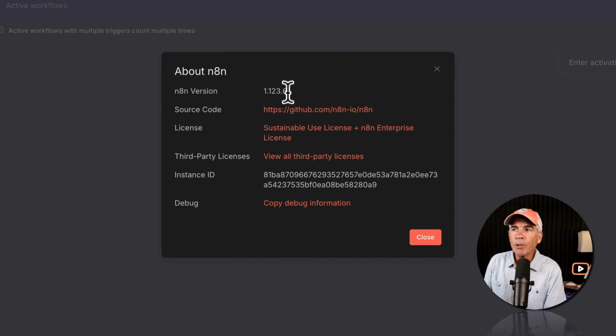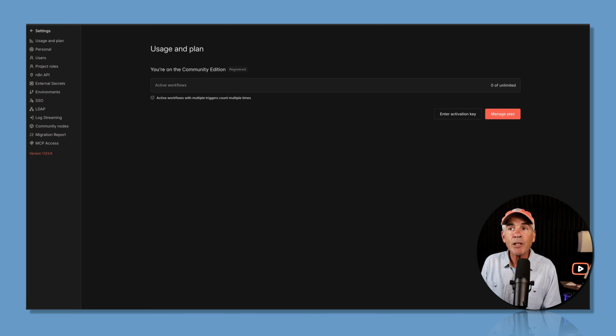Click the version number. How do you like that? We are now on version 1.123.6, just like we said in the docker-compose YAML file. Let's go back to the VPS terminal.